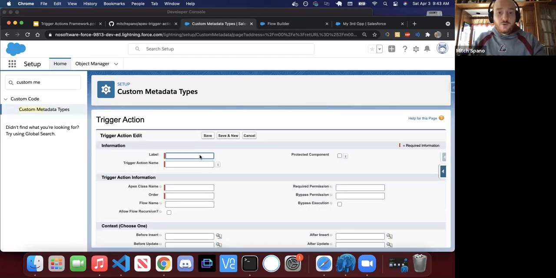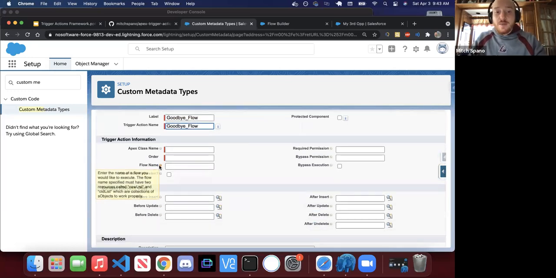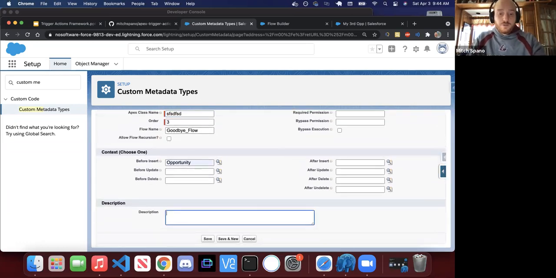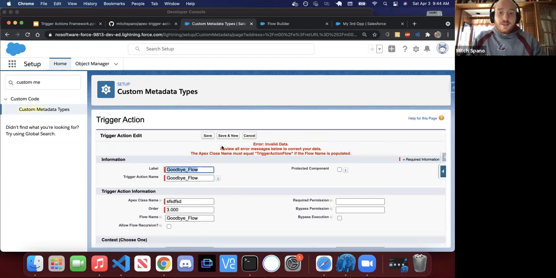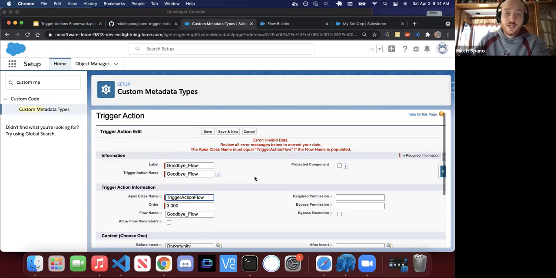Now this trigger action, we're going to call it the goodbye flow. You enter in the API name of the flow under flow name. And let's say this is the third thing that happens before insert on opportunity. Now, if I enter in some bogus class name, then the Apex class must equal TriggerActionFlow if the flow name is populated. TriggerActionFlow is the name of the Apex class, which will enable flows to get launched using the trigger actions framework.